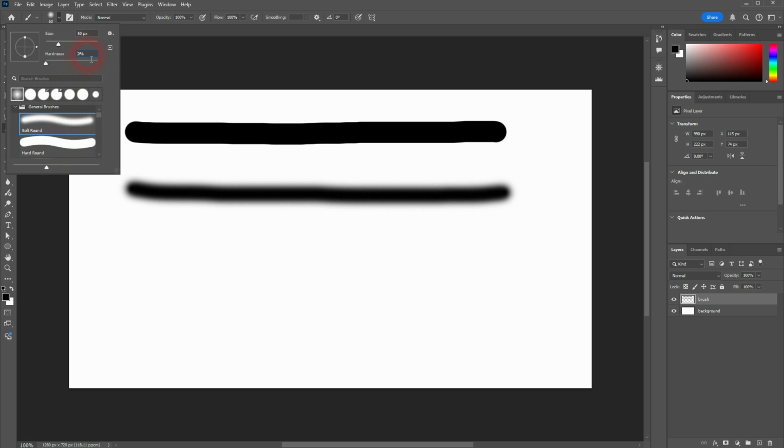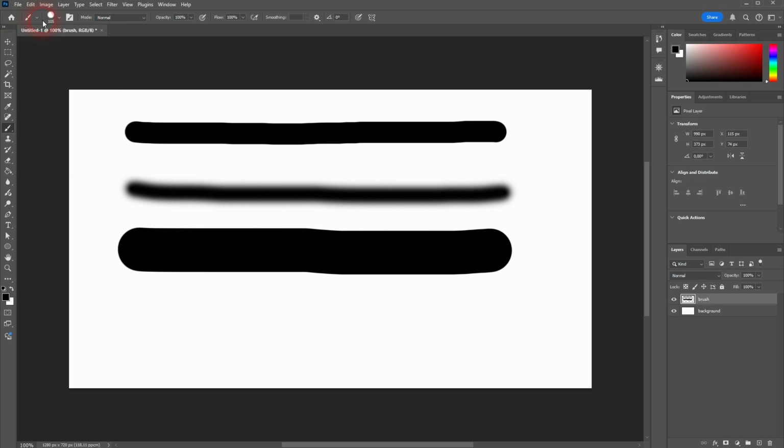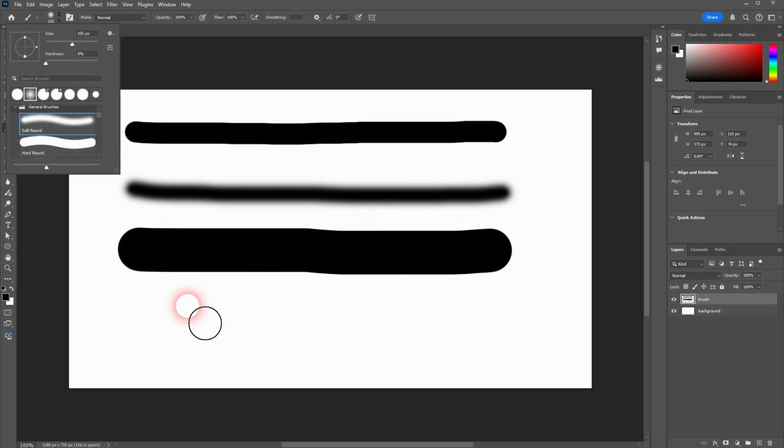So soft round has a hardness of 0, a hard round a hardness of 100. So the lower you go with the hardness, the more your brush will feather out at the edges and create kind of like this gradient effect where it transitions to transparency. There are a couple of more options here, and if you scroll down you will find other folders. For the most part you need the soft round or the hard round. And then you can adjust the size up here and make it, for example, bigger.